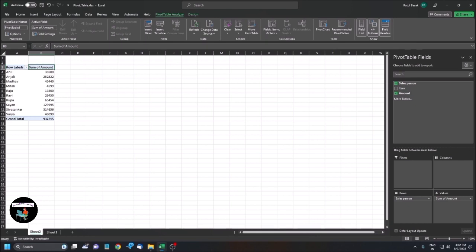Now below row labels, let's see, Anil A4, column header. So it is sorted from A to Z. Below that, Anjali A5, Madhav A6. First is Anil A4. So let's see what is the sales value, or the sales volume, of Anil for this month. 38,500, B4. Okay, this is the sales volume.